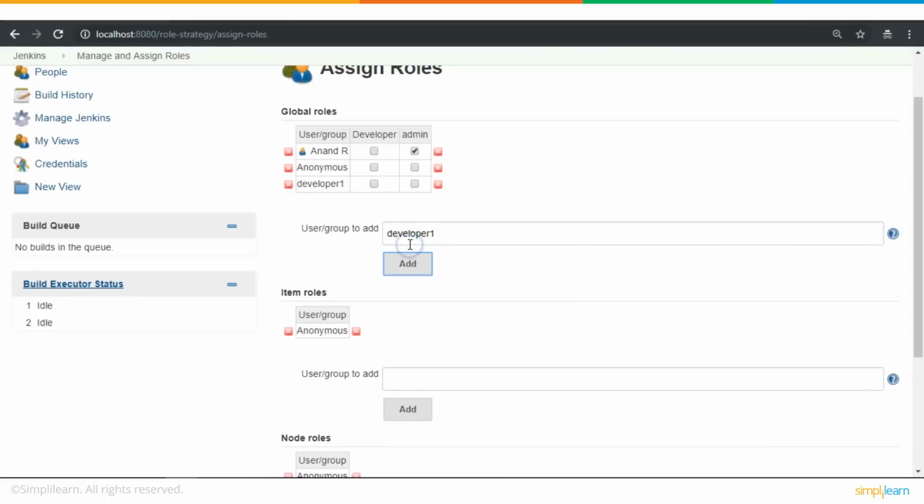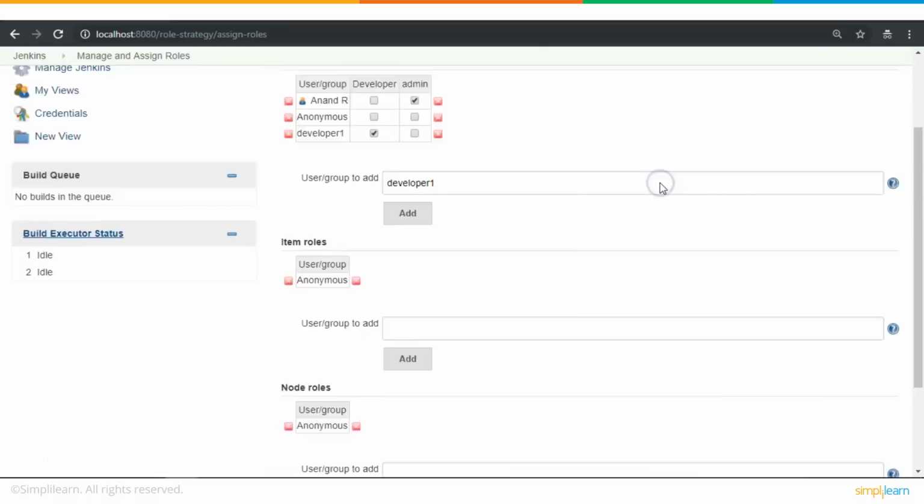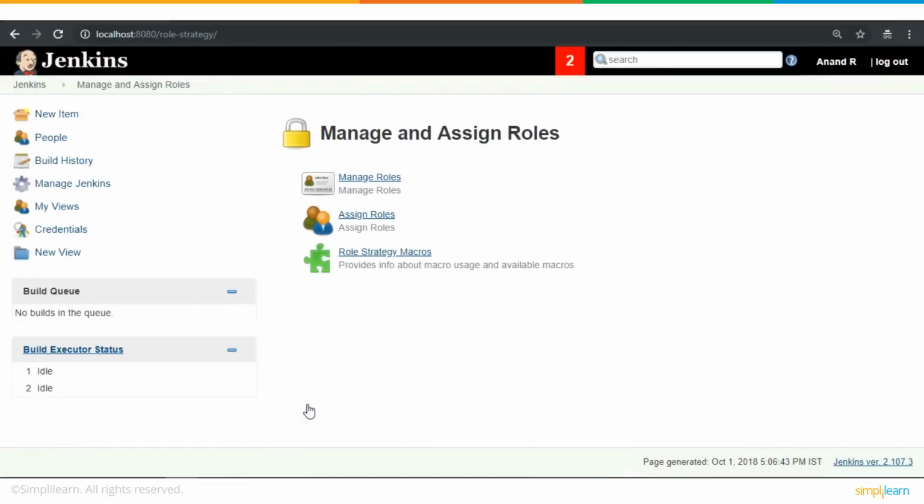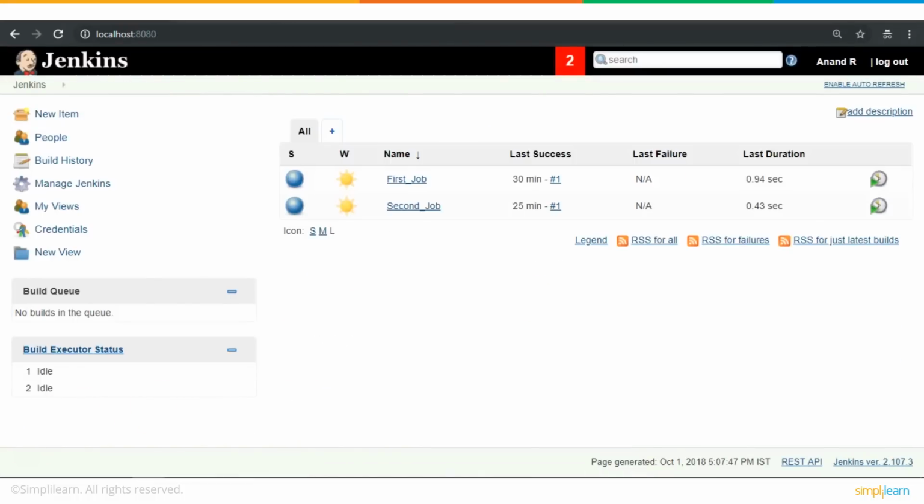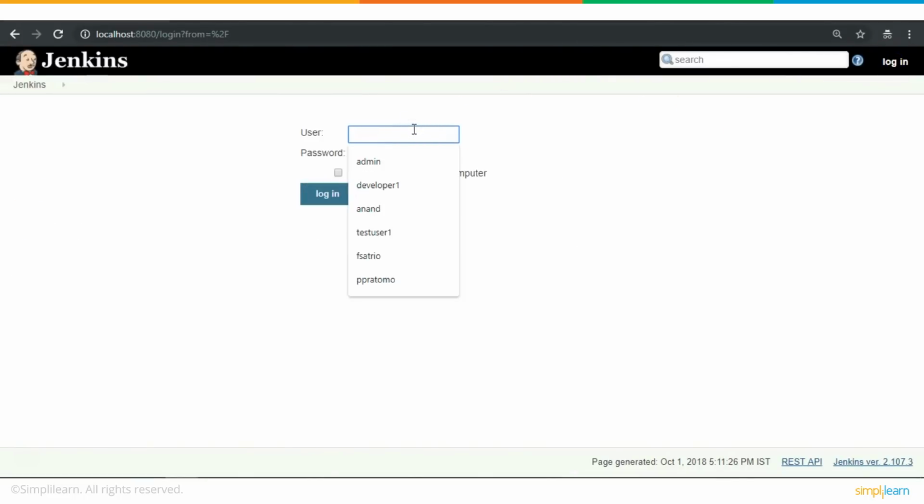I would add this particular user, and now what kind of role do I want him to have? This is the global role that I had created. So I would assign this developer one to this particular global role, and go ahead and save my changes. Now let me check the permissions of this user by logging out of my admin account and logging back in as developer one.